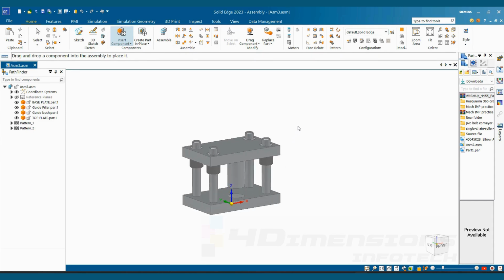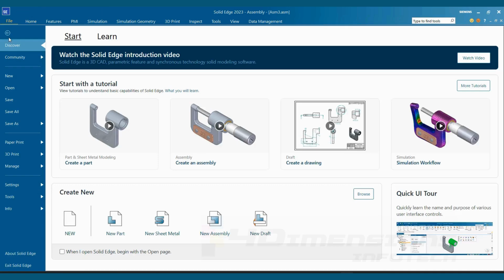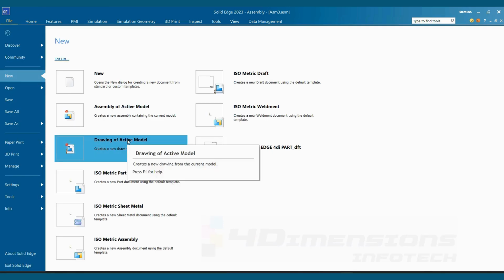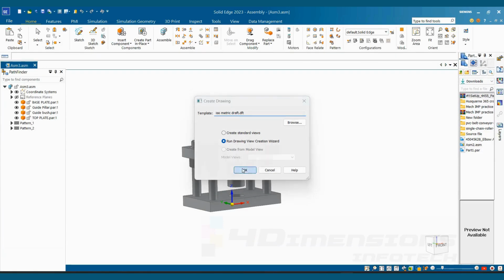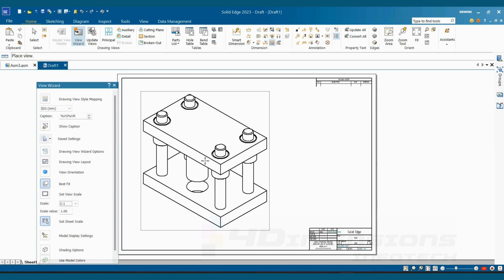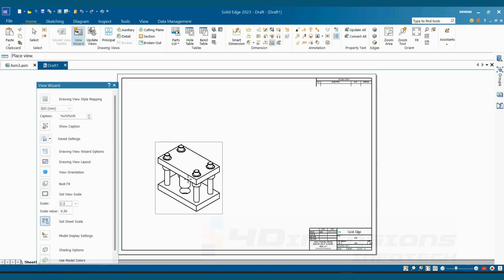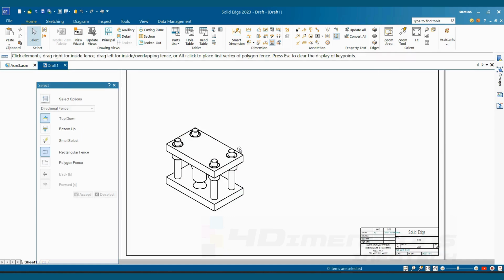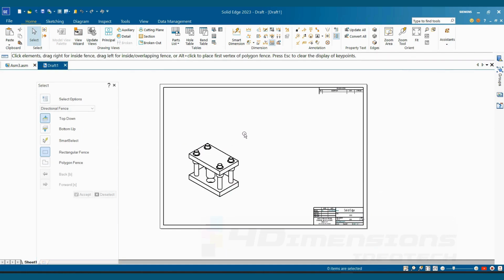So to start with, we'll take this assembly for drafting. Say File, New, Drawing of Active Model, say OK. I'll keep the view as isometric view only. Just place the view. Now if you want to show this view in exploded view, it is necessary that the assembly must be exploded in the assembly stage, as well as the exploded view should be saved as a configuration. Then only you can explode it here.